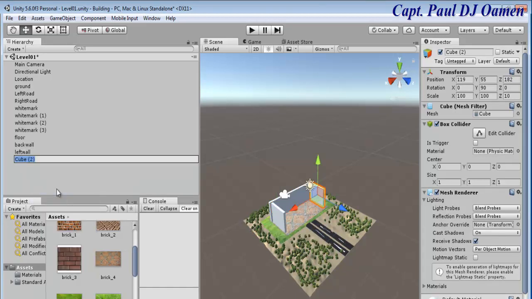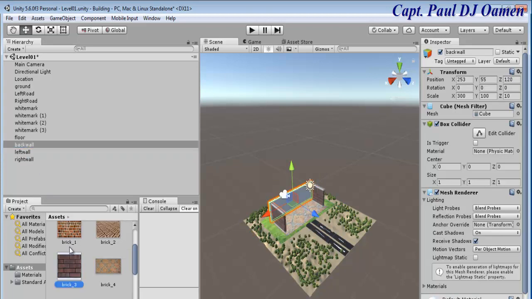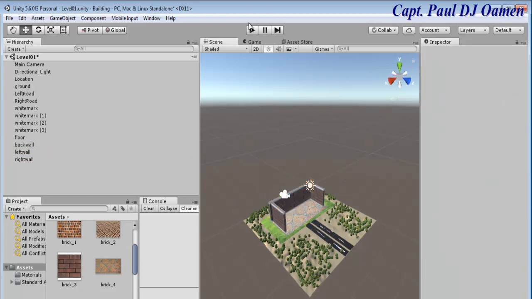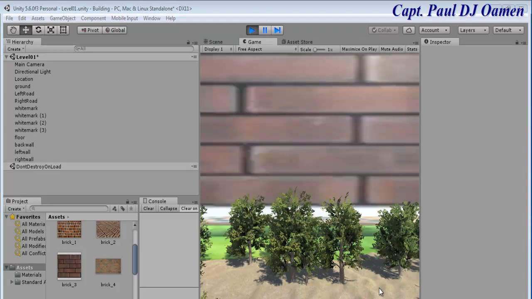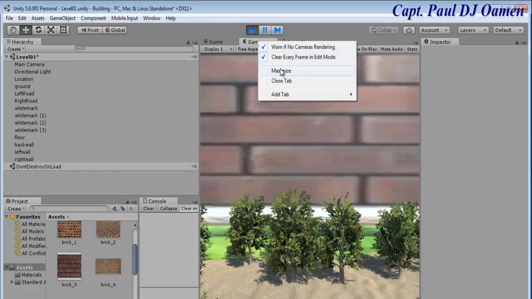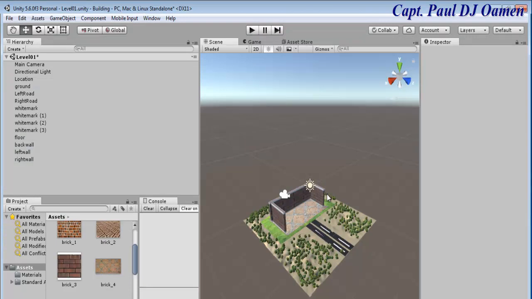Now for the right wall, get that here, and for the left wall repeat the same thing. For the back wall repeat exactly the same thing. You might not be able to see it well, so let's run it so that you guys can see what's happening. Check that out, guys. Right click, maximize. Can you see that? Okay, it's looking much better. Alright, let's end that. I'm back in here.